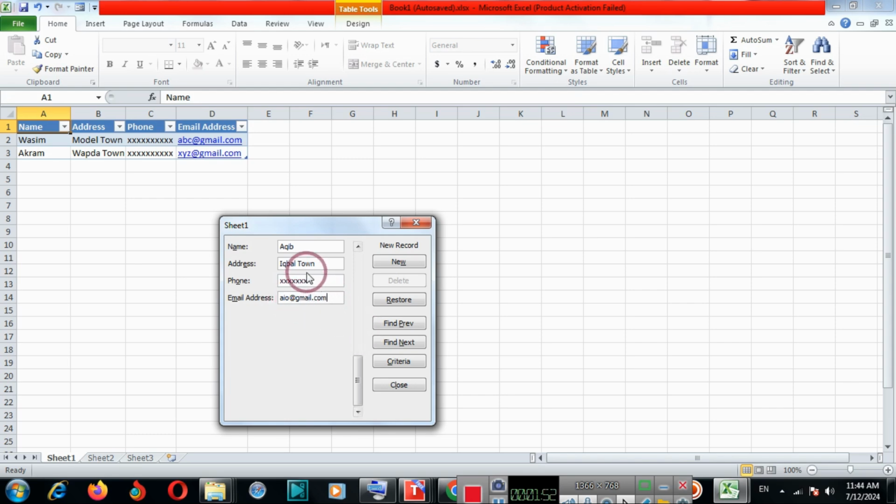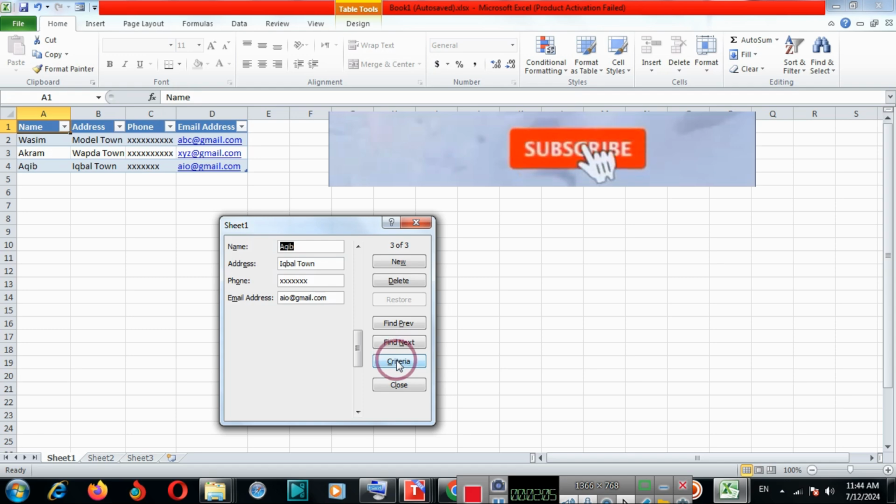We enter the data. I click New or Enter. Hit enter. So we get the result. Then also enter the criteria.